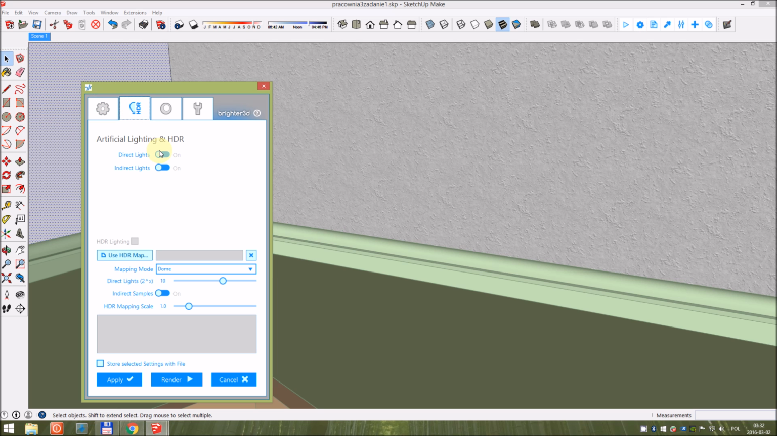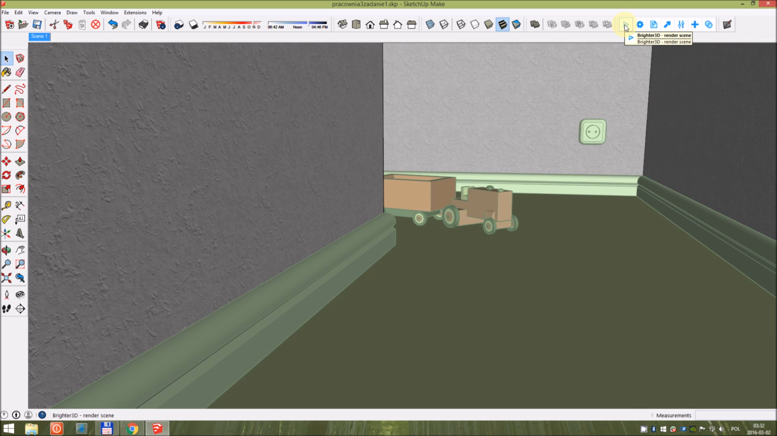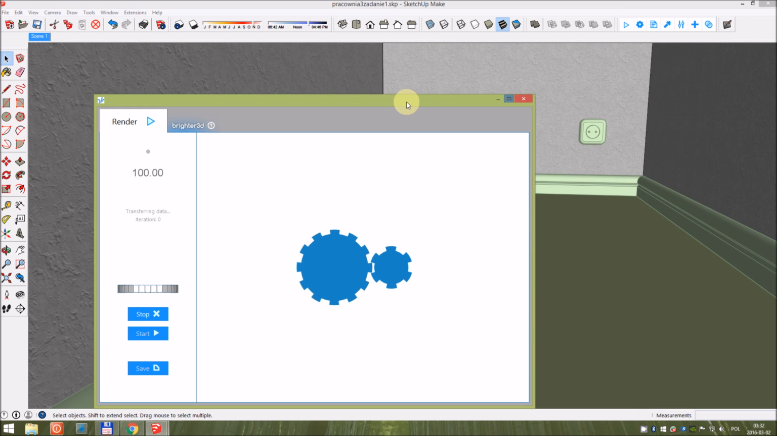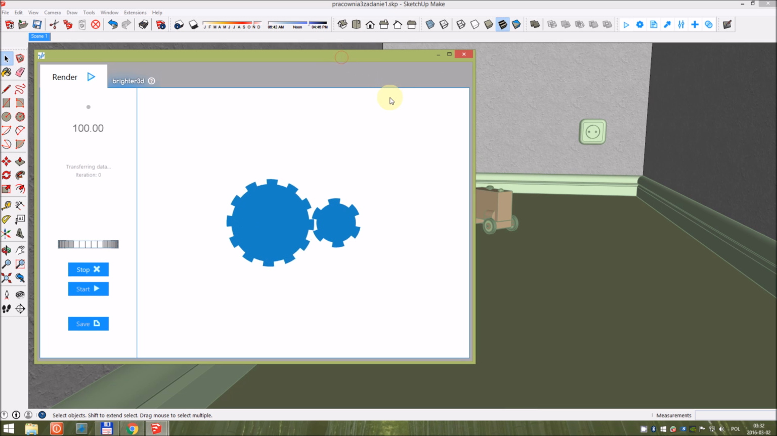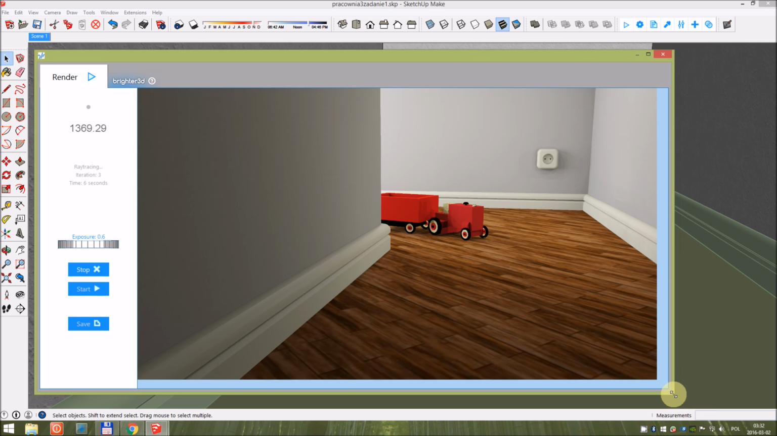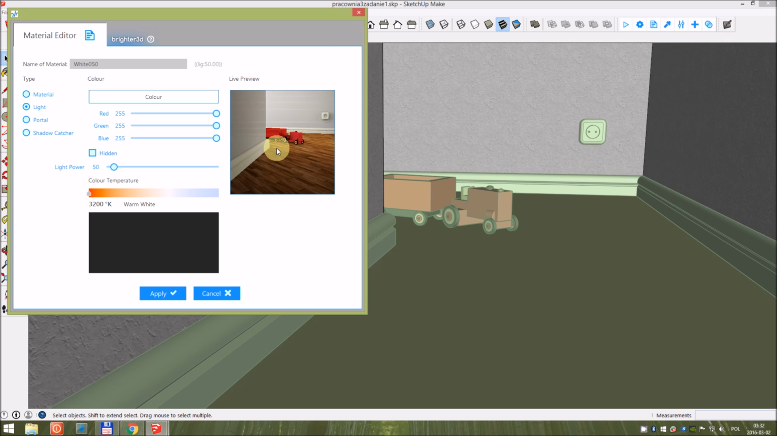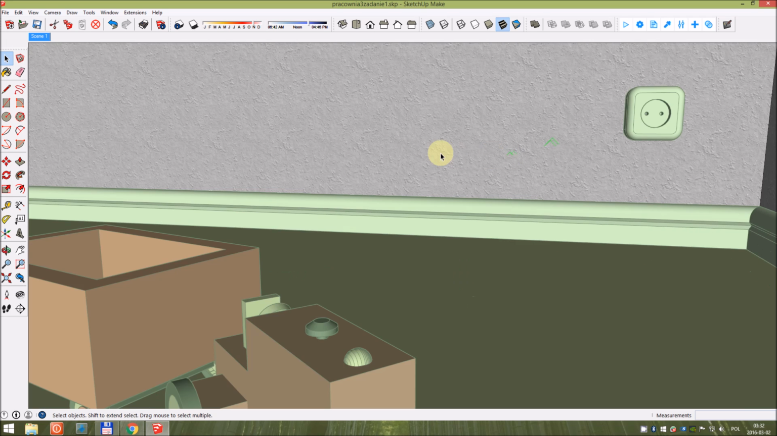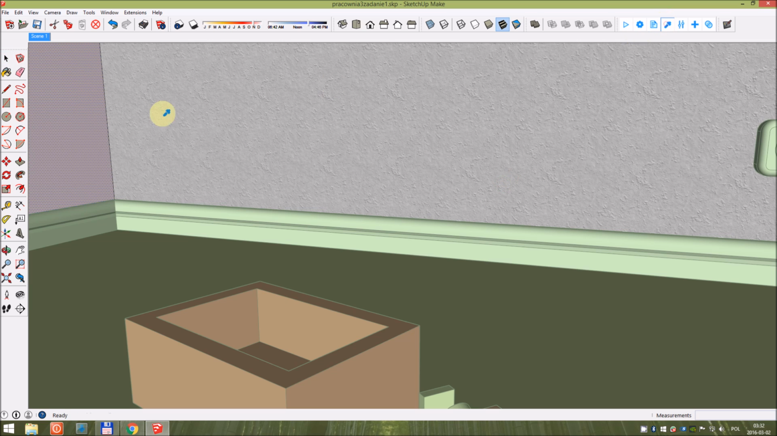Make sure the direct and indirect lights option is on. Press the render button to start rendering. Later, you can go into the material window to adjust your light parameters, like temperature and power. The second option is to turn your material into light using the pipette and material window.